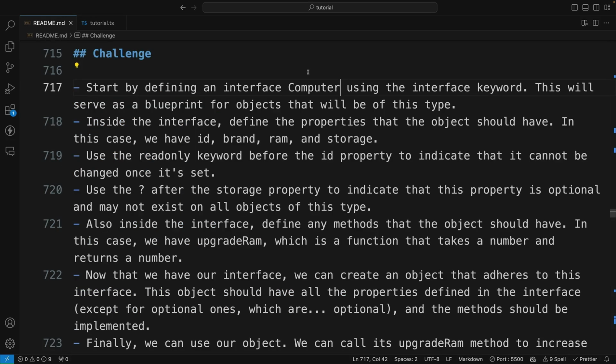Okay, and once we're familiar with the interface fundamentals, let's work on a small challenge where we want to set up a computer interface. Inside of it, we want to set up a few properties. One is going to be read-only, which is going to be for object, then brand equals to string. RAM is going to be number. Upgrade RAM will be a method. And in there, we're going to be looking for number, and we'll return a number.